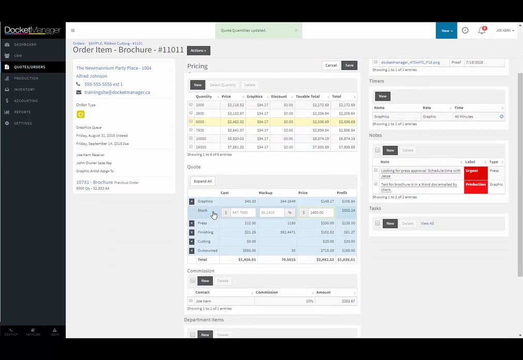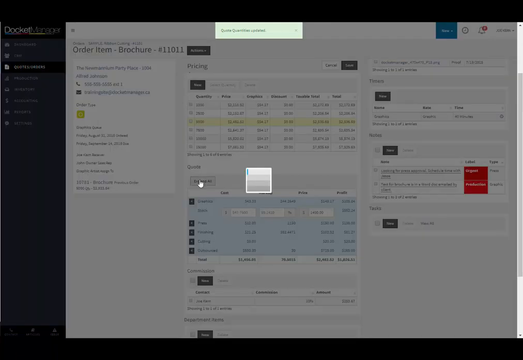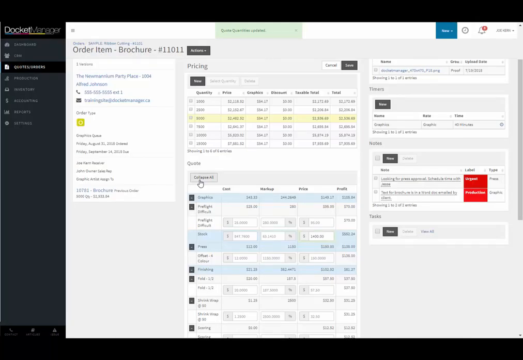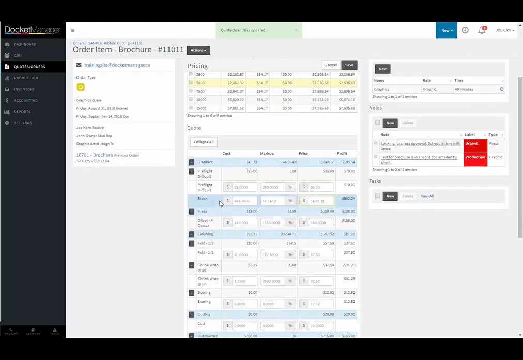Once I've entered the data in, if this is a quote, I can go out and look at all the quote information and expand that out so I can see what is my cost on each individual item throughout this order, what is my markup in my price. So if I needed to tweak things a little bit, I can go in and say, okay, my stock cost is $847, my markup is 65%, so I'm charging $1,400. It gives me a $500 markup.